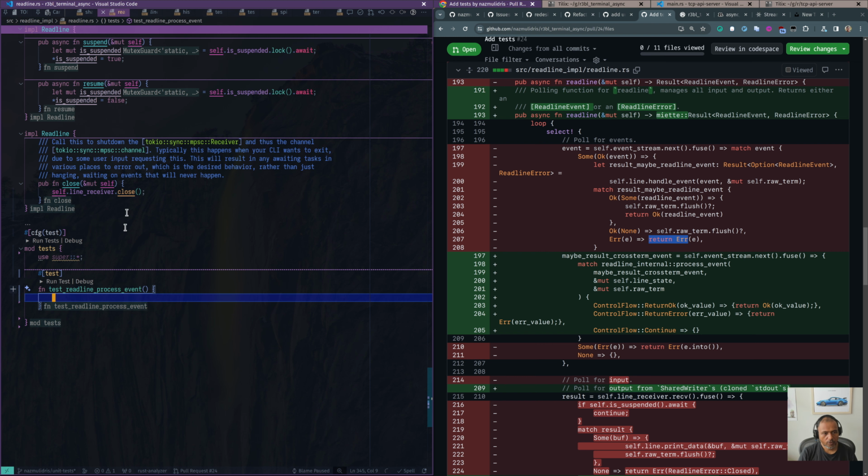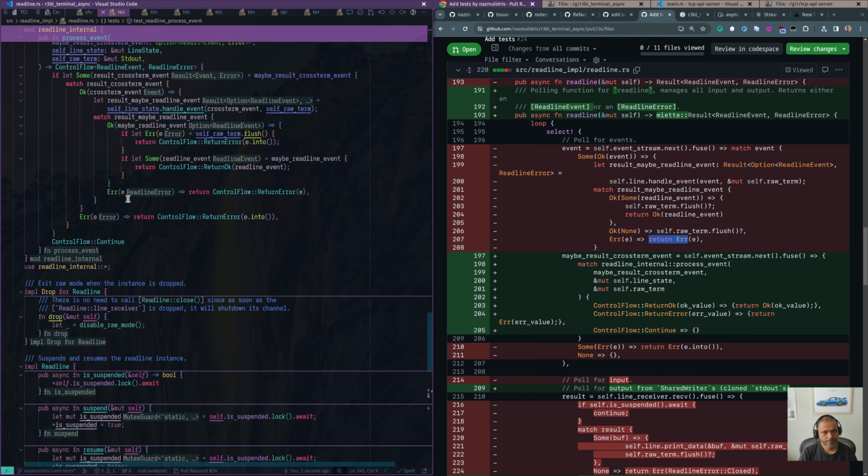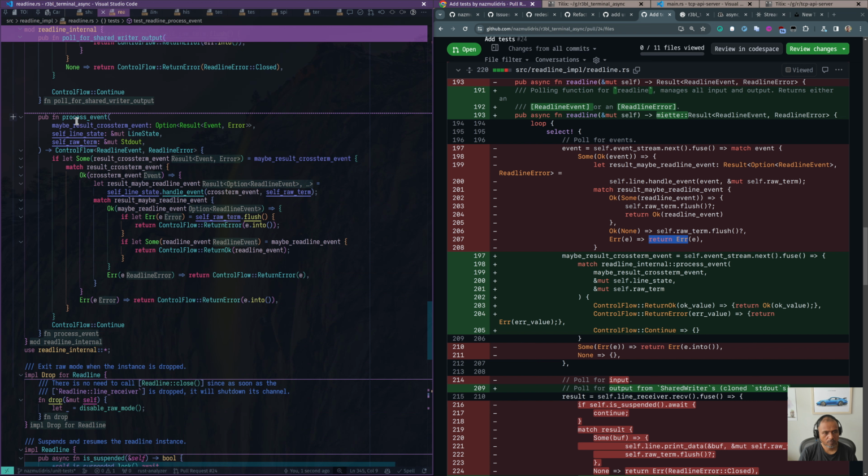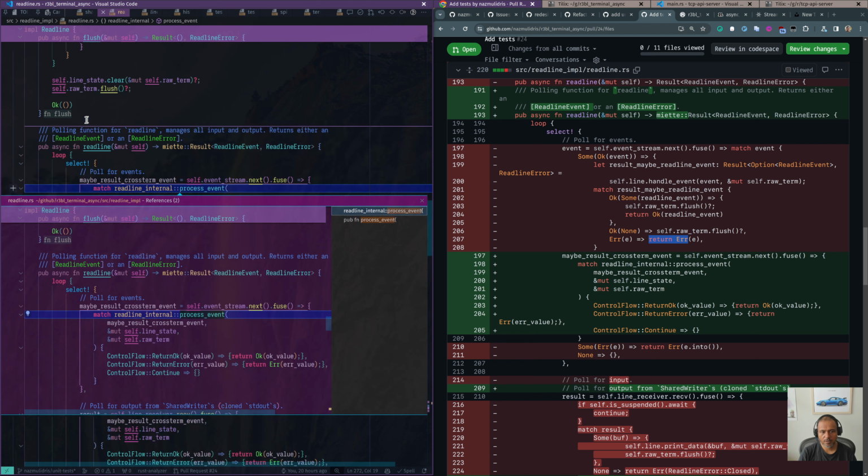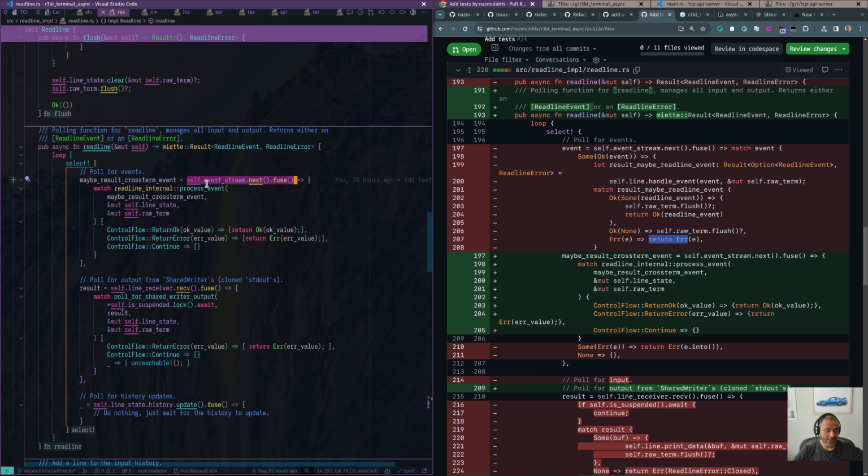And so if you look at process event, we have an event we can pass. We have some line state, and we have a raw term. Right? So what we can do is manufacture a stream of these. Because if you look at process event up there, it really gets all of these events from a stream. So that's called an async stream.